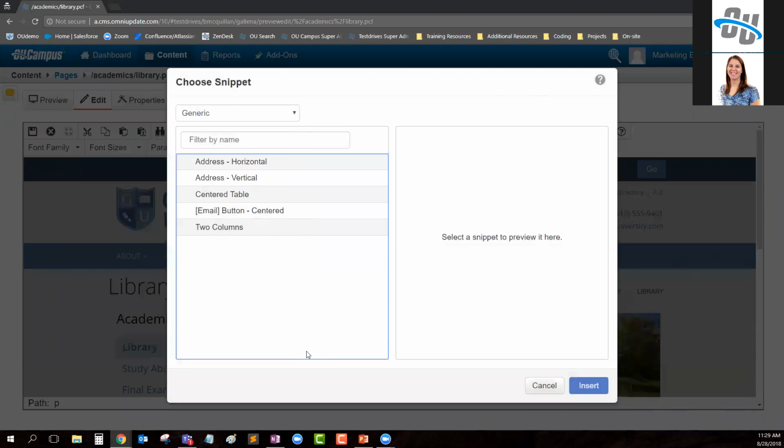So if there are particular snippets that you have that are designed to be used on particular page types, and those particular page types are supposed to be restricted to a particular department, you could restrict the snippet too, to make sure that it's not accidentally getting sprinkled all over the place.